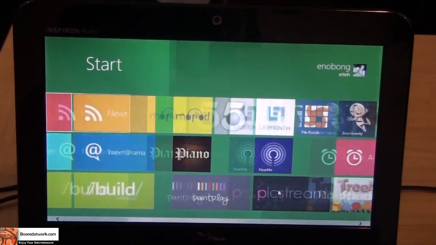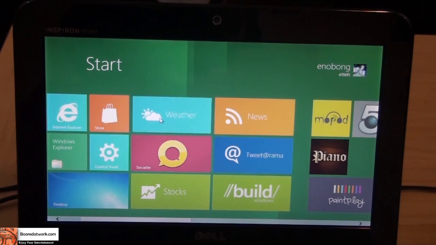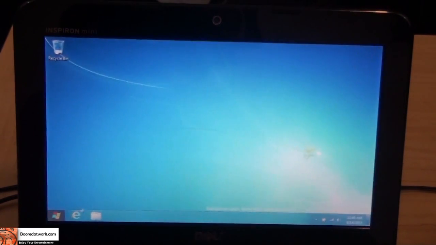So, from what it seems, I can't actually jump into any tile yet. I can move the tiles around, of course, and customize whichever way I want. But it doesn't seem I can jump to any tiles at this time. Let's go into regular desktop.